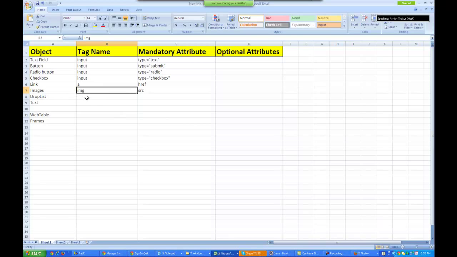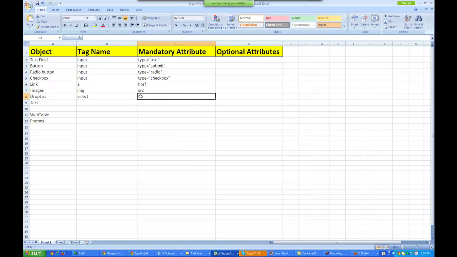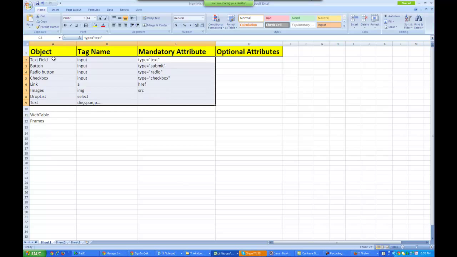Similarly, for a drop list, the tag name is select, and there is no mandatory attribute for a drop list. Please remember, for a drop down there is no mandatory attribute. For a text, there is no specific tag name. Sometimes it comes under div, sometimes under span, sometimes under the para tag. So there are n number of tag names in which a text can hold itself. Basically, this is the description of each and every object, the tag associated with it, and the mandatory attributes.